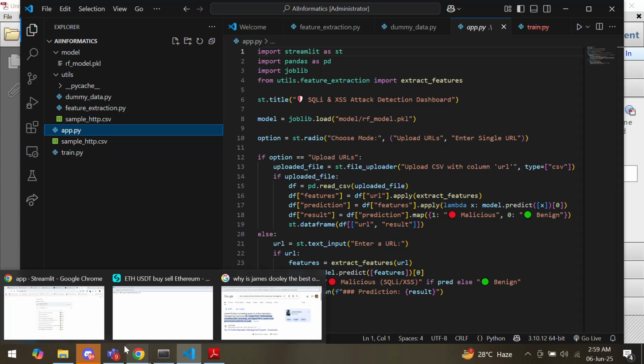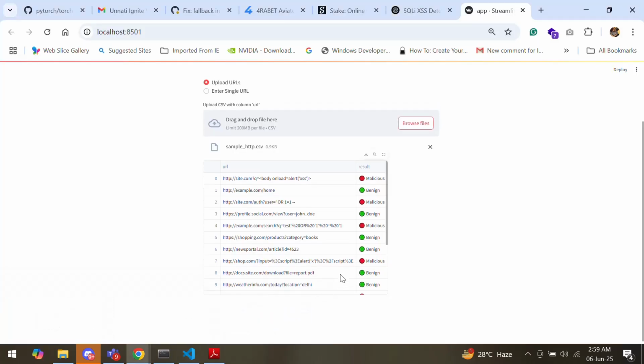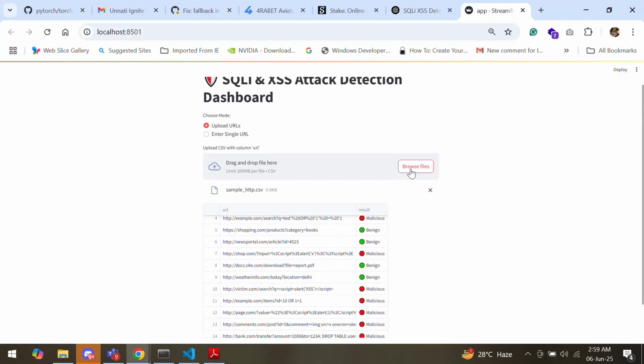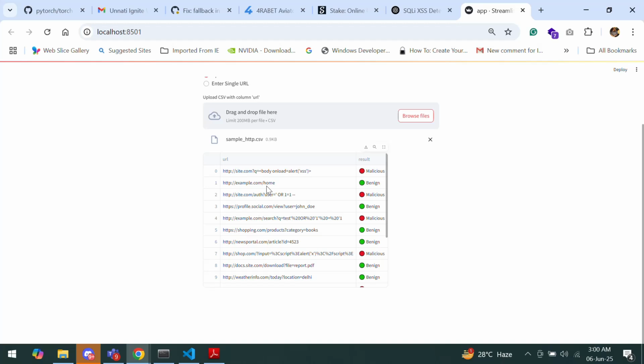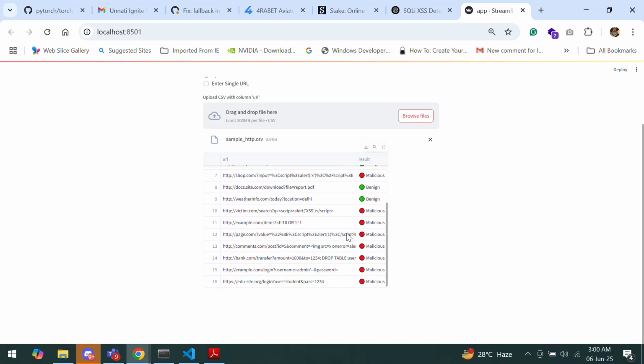So I will open up the application. When you use browse files, you will be able to go through the CSV that's there, and you are able to find out which particular site is malicious, benign, and so on. That's the way you get started with the application. It's easy, and you can get your project rolling. This particular file structure that you see will be shared with you so that you can get started with it. Thank you.